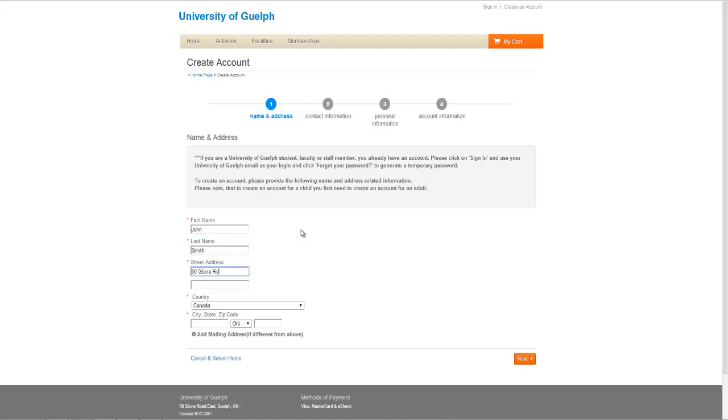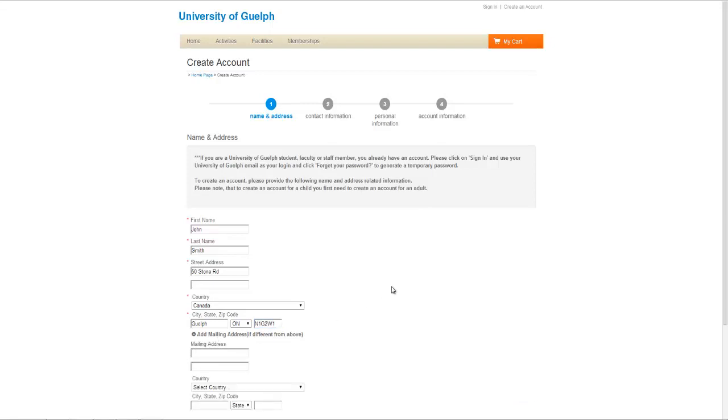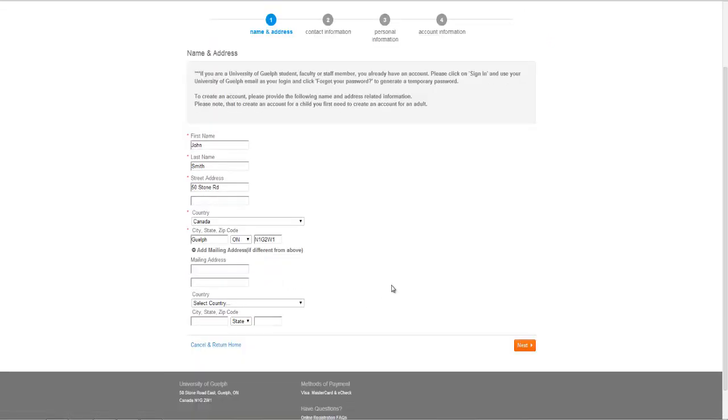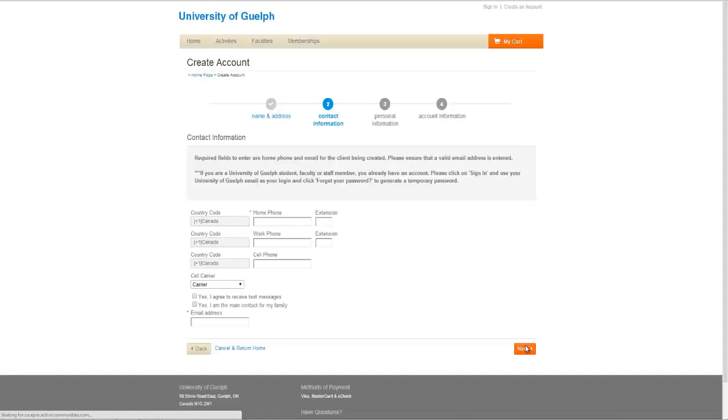Here you will enter your first name, last name, and address. If your mailing address is different, you can also enter that by expanding the field. Here we will create your basic information like your home phone number. The home phone number is a mandatory field, but the work phone or cell phone is not, but if you'd like to add those phone numbers, please do so here.